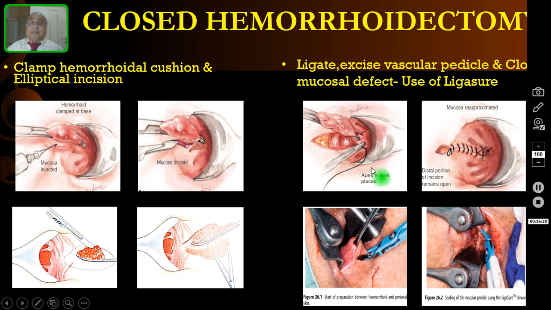So instead of using these sutures and scissors and all, nowadays they are using a LigaSure, this instrument. This also you can use. See here, you are seeing the internal hemorrhoidal plexus. This is the external skin. You can use the LigaSure directly, dissect off this hemorrhoidal plexus from the underlying skin, and then you can seal the vascular pedicle with this LigaSure. There is no need to put any sutures here if you are using LigaSure, or even you can use a harmonic scalpel.